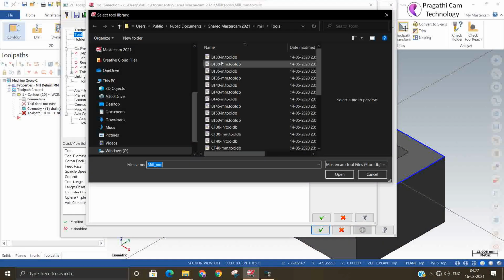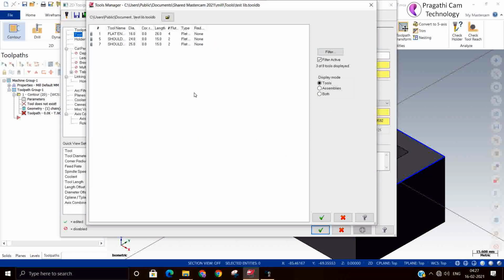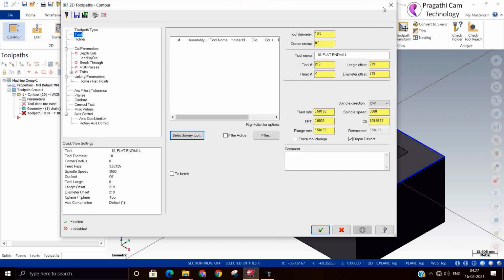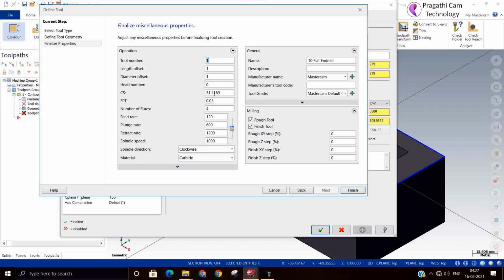No, it is not there. I think the required tool, we want a minimum 10 dia cutter, is not there. Okay, I'll right click. I can create my own tool. Next, and you can modify the feed rate and can modify the plunge rate. Finish.